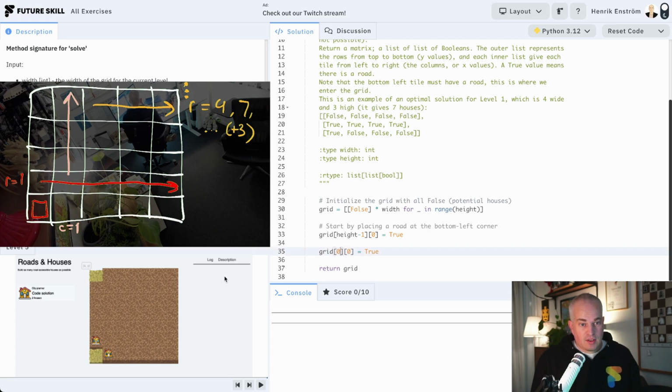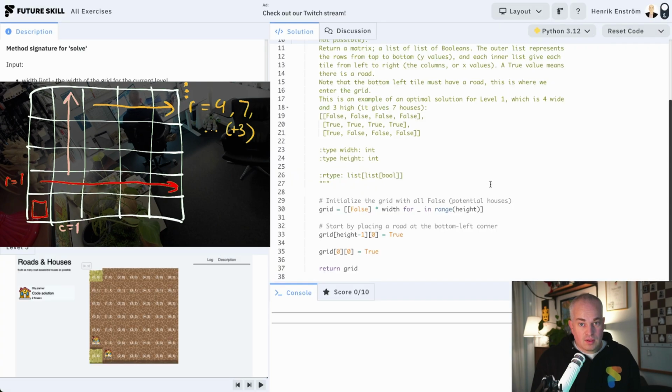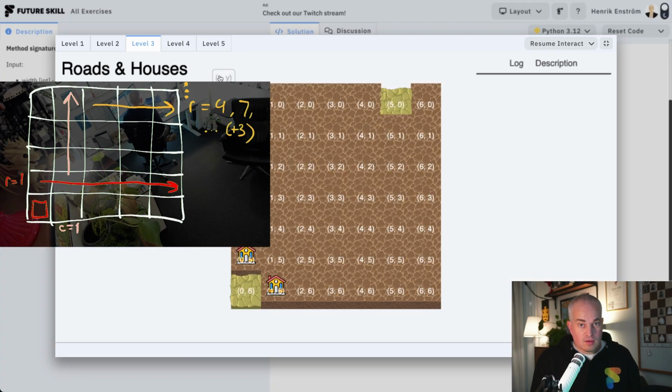But if I instead placed it at, what is this one? It's 7 by 7. So let's say I place it at 0,5. Just trying to get the feeling here for how this works. No, 0,5 is there. But that's called 5,0 here. That's confusing.